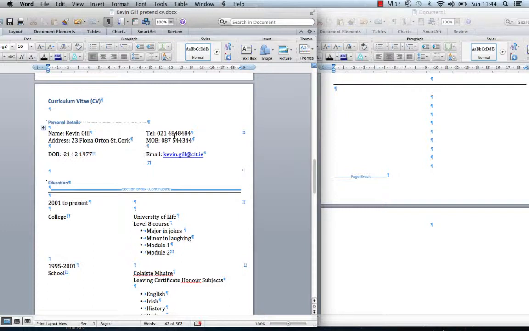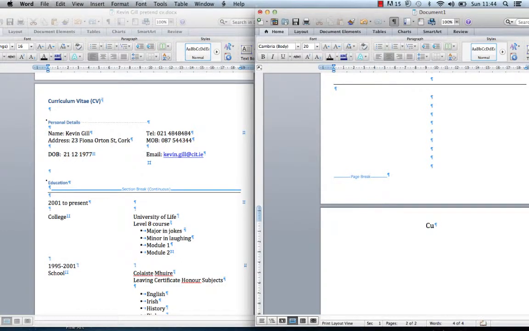Now, if you're familiar with any of those methods, I don't mind what you use. I'm just going to show you what I think is the easiest way to do it. So I'm going to start here, and I'm going to type curriculum vitae. I'm going to put CV in brackets. And I'm going to come down a couple of lines and then put personal details.